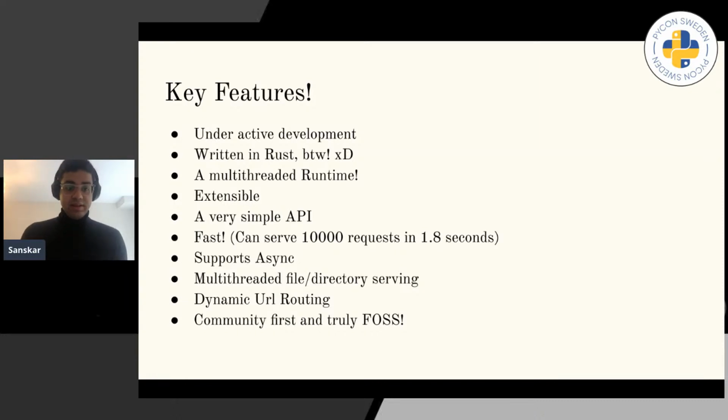It is fast, like very fast, because it can serve around 10,000 requests in 1.8 seconds, even on a dual core machine. It supports async. It has multi-threaded file and directory serving, and dynamic URL routing. But most importantly, it is a community-first framework, and I truly believe in free and open source culture for it.